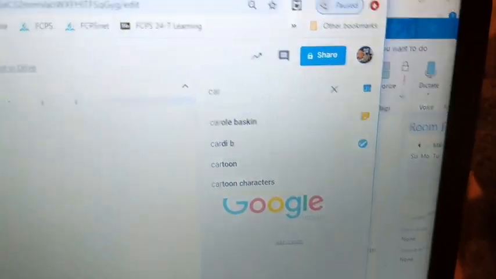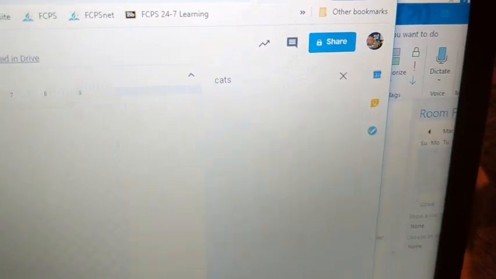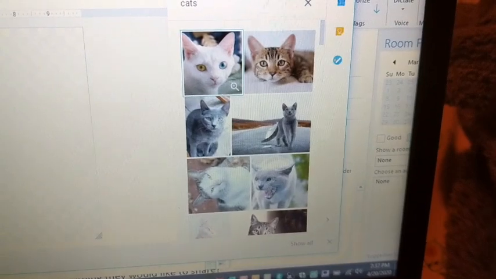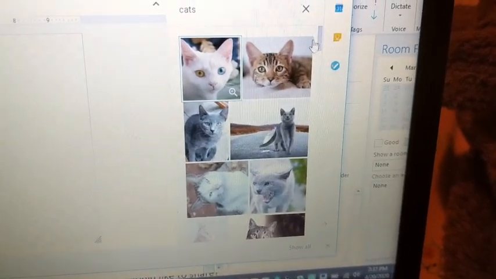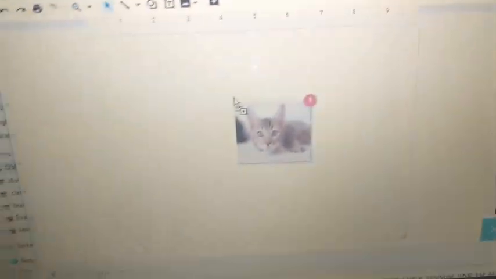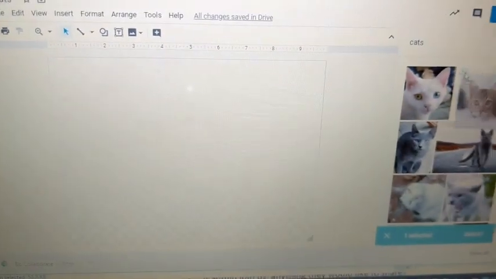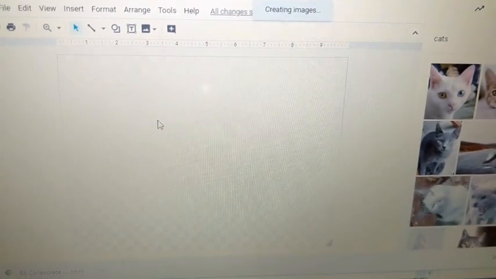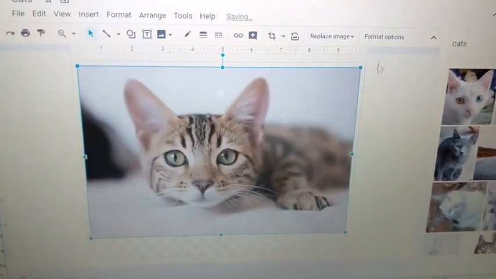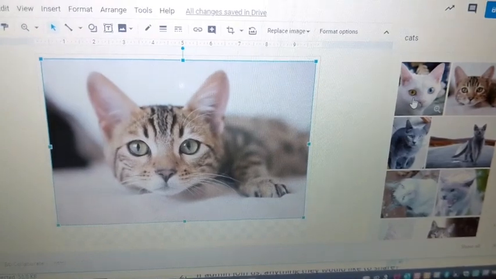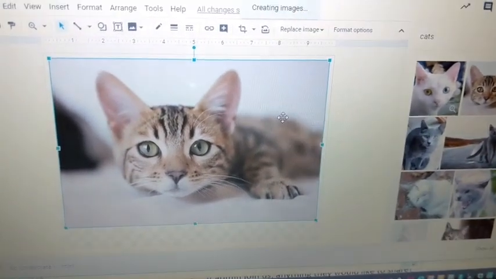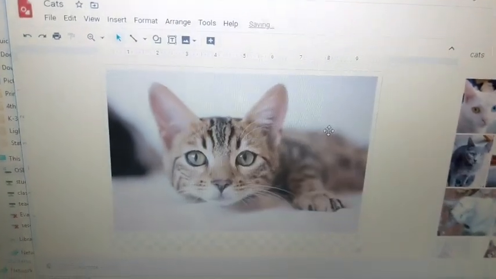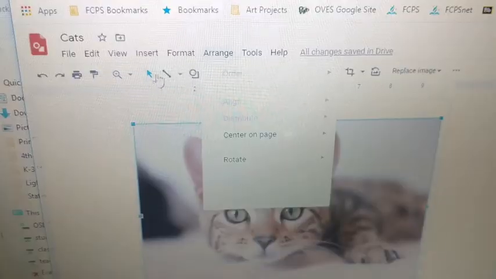I'm going to put in cats. And here's what I got. So I am going to, maybe I will just pull this little cat here. So what I did was I clicked on that little cat. I'm clicking and dragging, and now I'm dropping it. There we go. He's a big kitty. And I could click and drag any of these pictures over if I wanted. But as much as I like the white kitty, I'm going to stick with this guy.